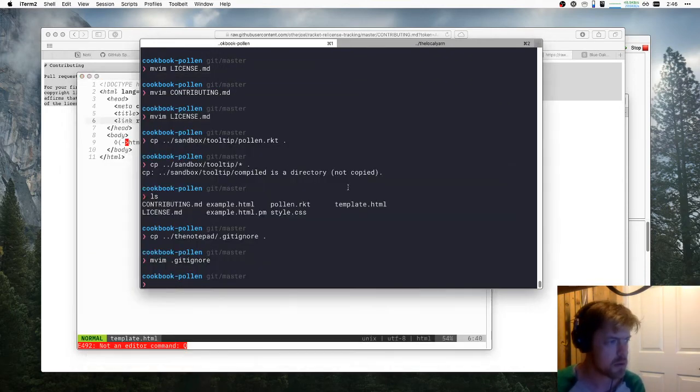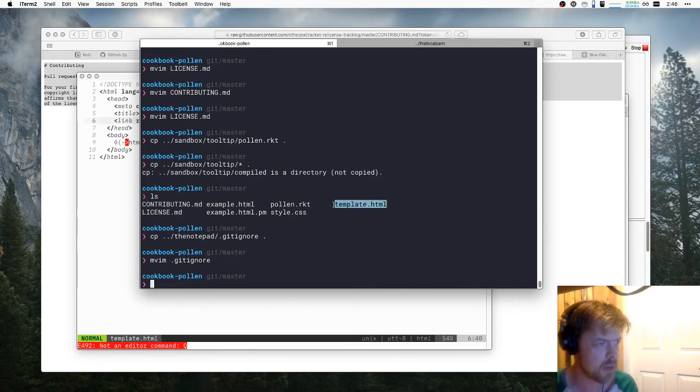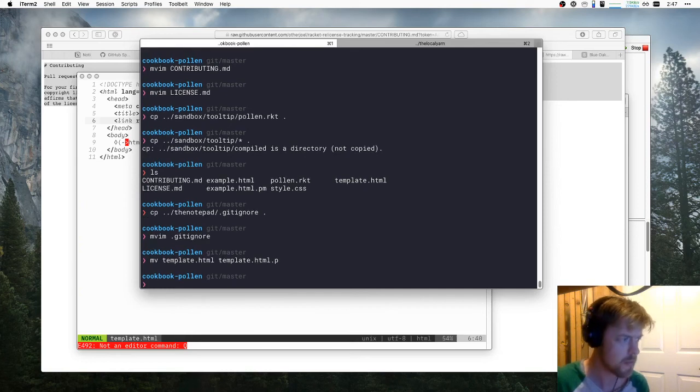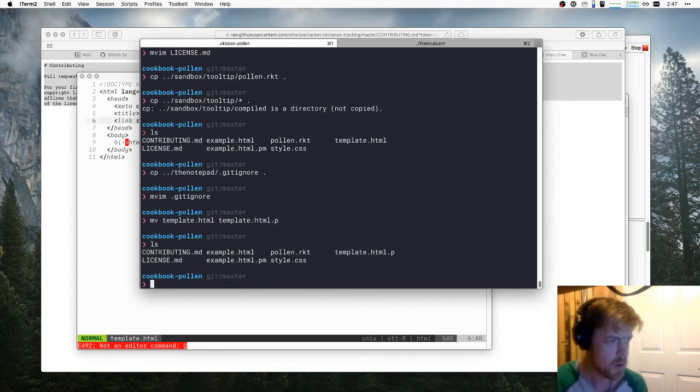And the caveat there is that git ignore is going to ignore our template file, which we have here. And Pollen has a workaround for this: the .p file extension. So I want to move template.html to template.html.p. That way, this file will not be ignored by Git version control, but Pollen knows to strip off the .p file extension when looking for templates. If that doesn't make any sense to you, it will once you do a Pollen tutorial that uses templates, and if you use Git, which I'm assuming you do.